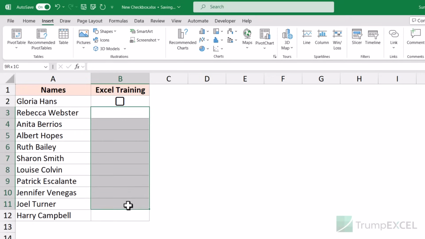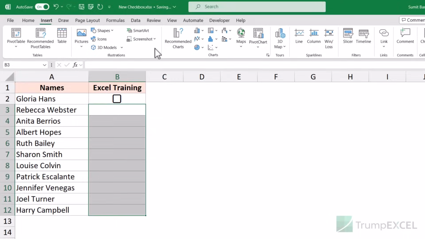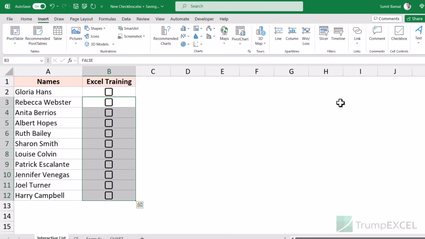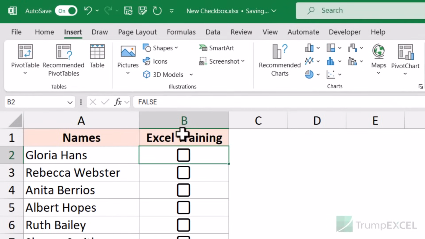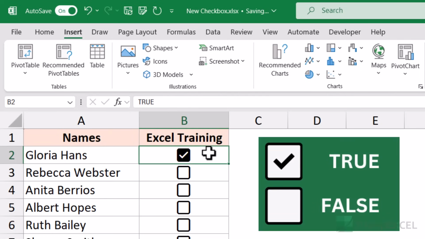If you want to insert a checkbox in more than one cell in a range, then you select all the cells, again go to the Insert tab and then click on the checkbox icon, and it is going to insert checkboxes in all these cells. Now, when you insert a checkbox in a cell, it is going to show you the checkbox, but in the backend, it is going to put the value false in the cell. And when you mark the checkbox as completed or checked, then it is going to change the value to true. So in the backend in the cell, when a checkbox is checked, the value is true. And when it is not checked, the value is false.